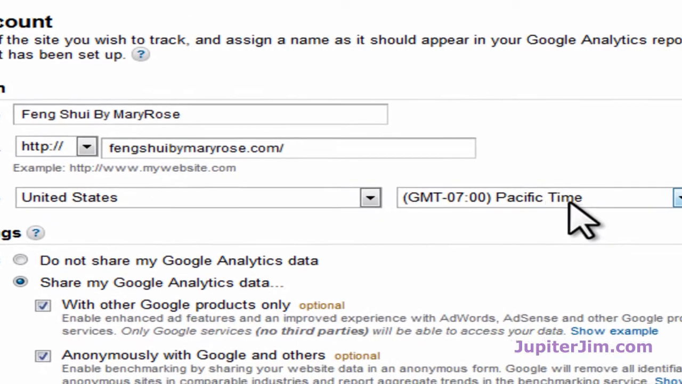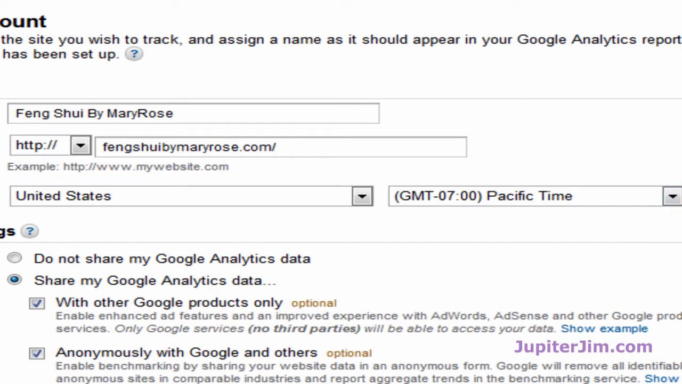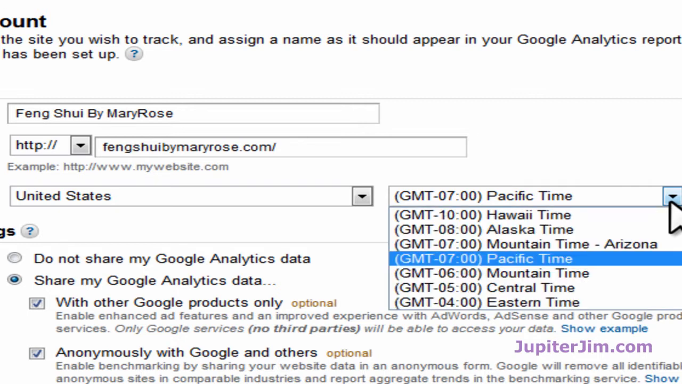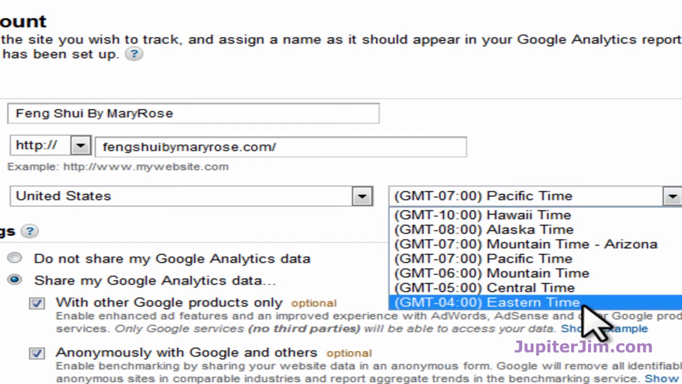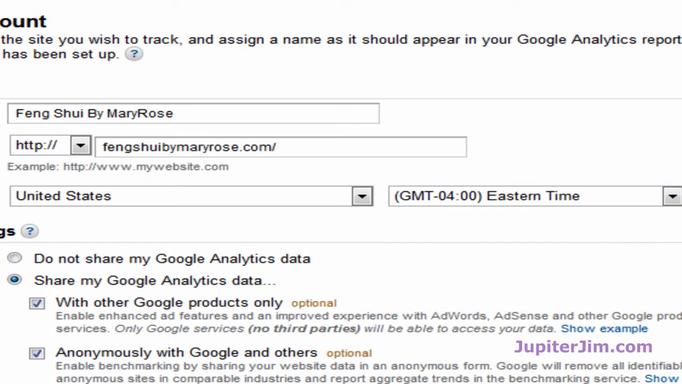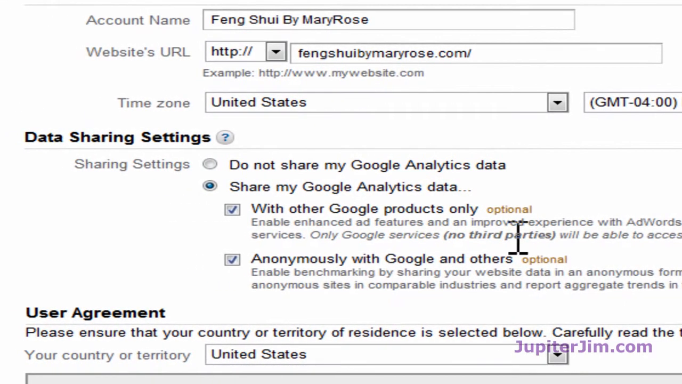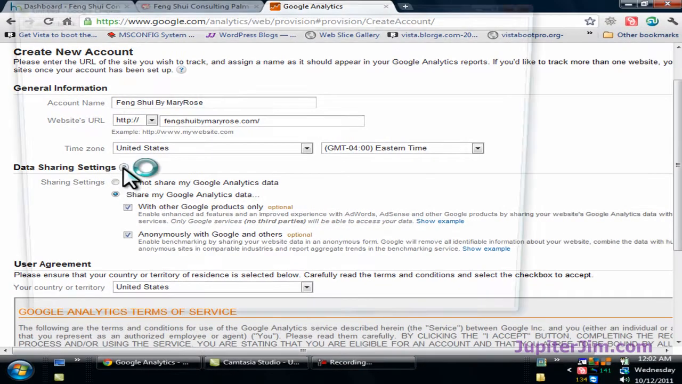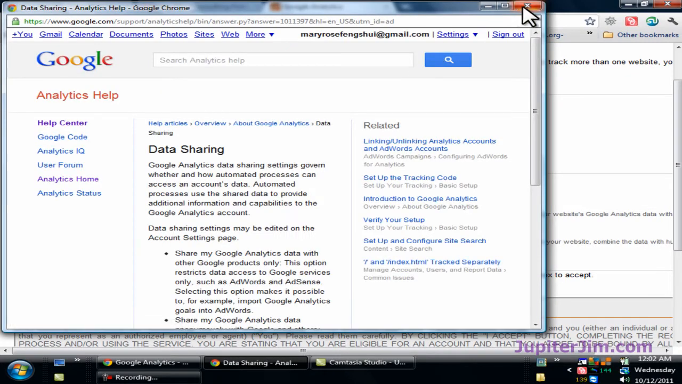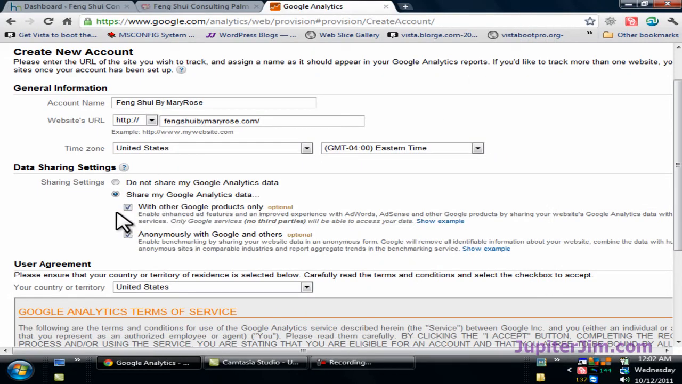Time zone, United States. It says Pacific time. That's 3 hours behind me. I'm actually in Jupiter, Florida, so I'm on the East Coast, the same as New York time. And so that would be Eastern time right there. And I'm going to deselect by clicking in the white space again. Now, this is new. It says data share settings. If you want to learn more about those settings, you can click on this little question mark here, okay? But we're not going to do all the research on that.